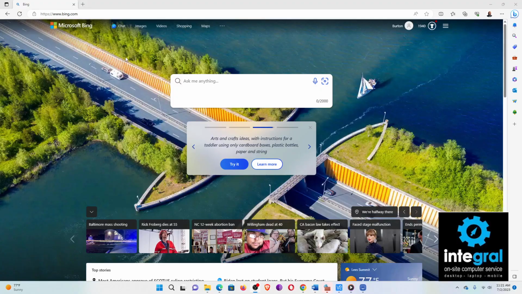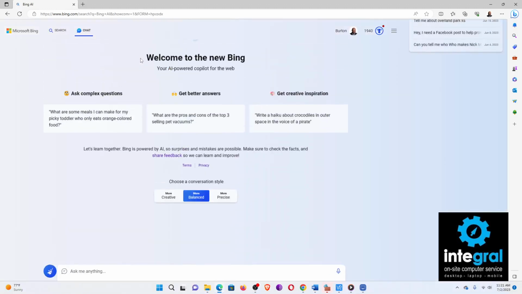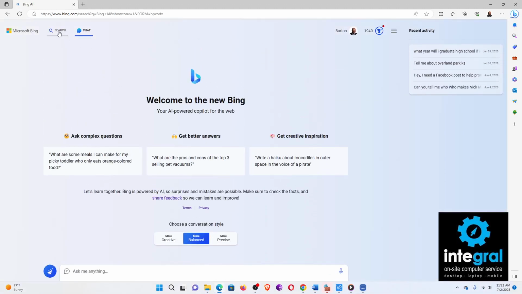Now, to get to Bing Chat in the Microsoft Bing website, you need to click on Chat, which is up here in the upper left-hand corner. So we're going to click on Chat. What it's going to do is switch from search to chat, and then it brings us the all-new Bing, which is your AI-powered co-pilot for the web. Now, as far as Bing Chat is concerned, you pretty much have the same limitations that you have with ChatGPT.